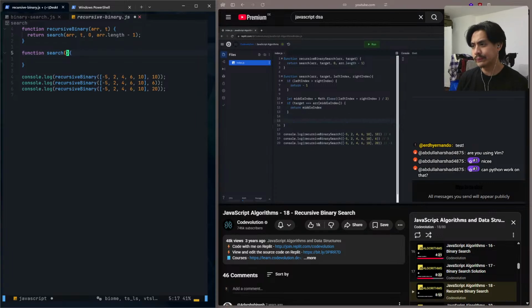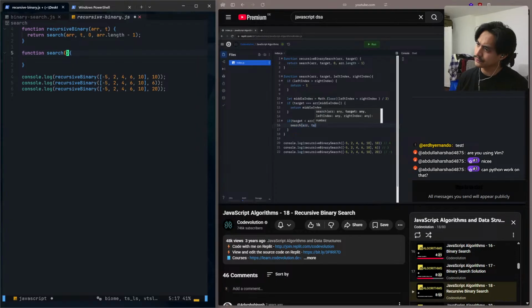If the element was not found at the middle index, we need to recursively search either the left half or the right half of the array. And here is how we do it. If the target element is less than the middle element, the target is less than array of middle index, it implies we have to search the left half of the array. So we call the same search function, passing in the same array, target, and left index. But this time, the right index will be middle index - 1.